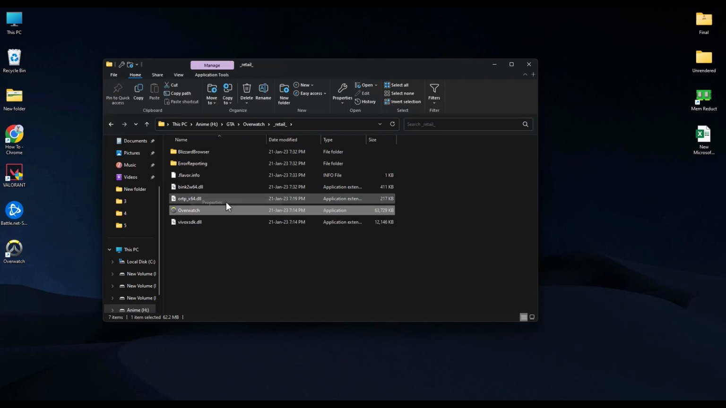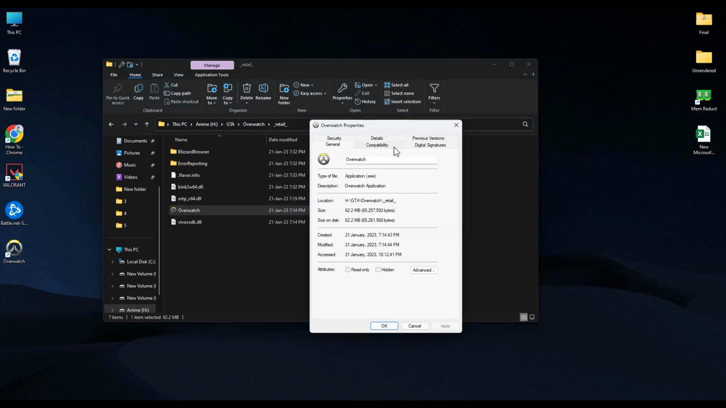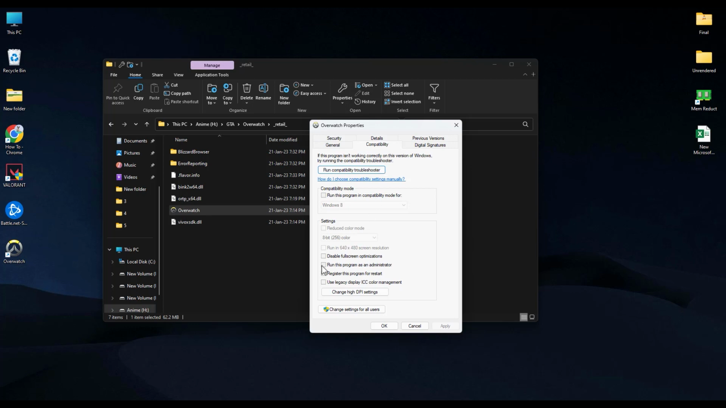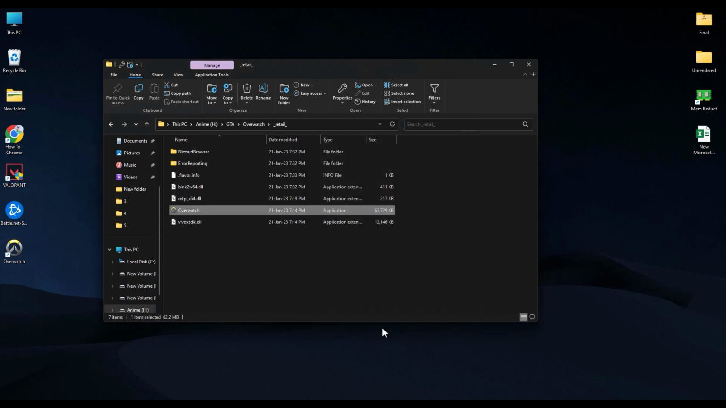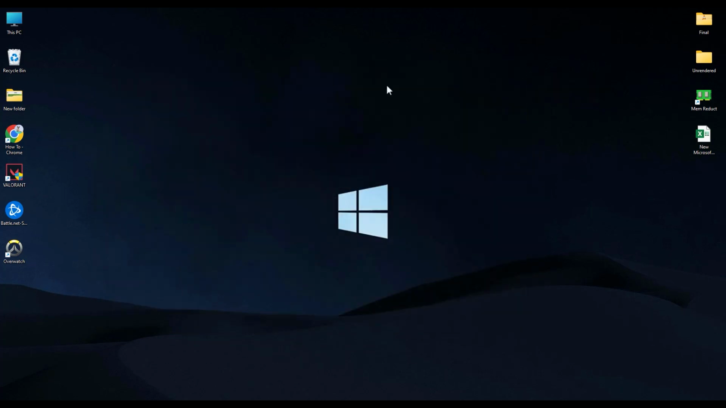Then click properties. Then choose compatibility. Over there, choose run this program as administrator and disable full screen optimization. After doing this, just simply click apply and OK. Then close the windows.